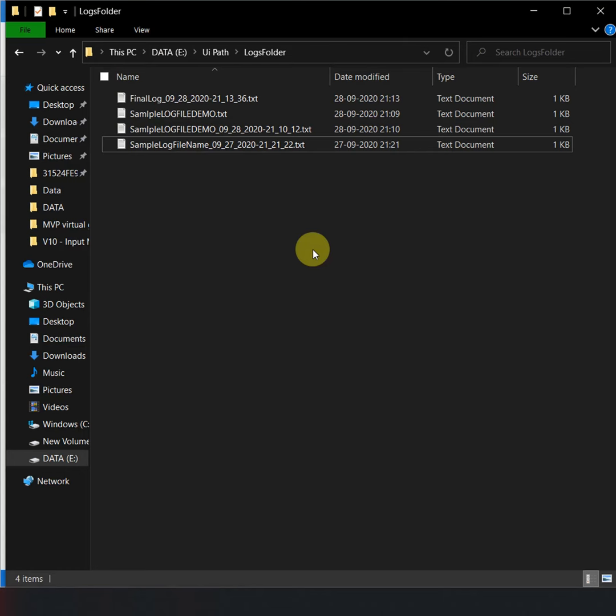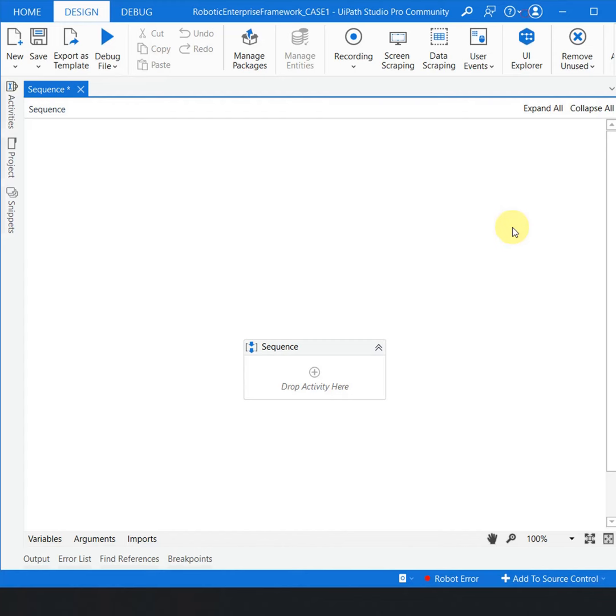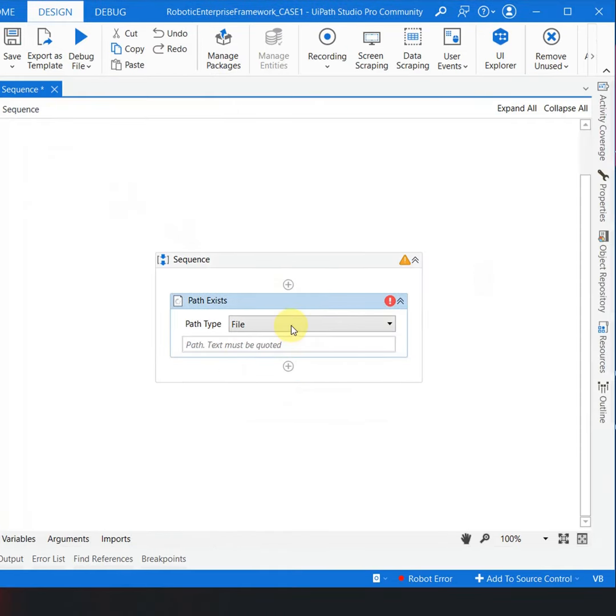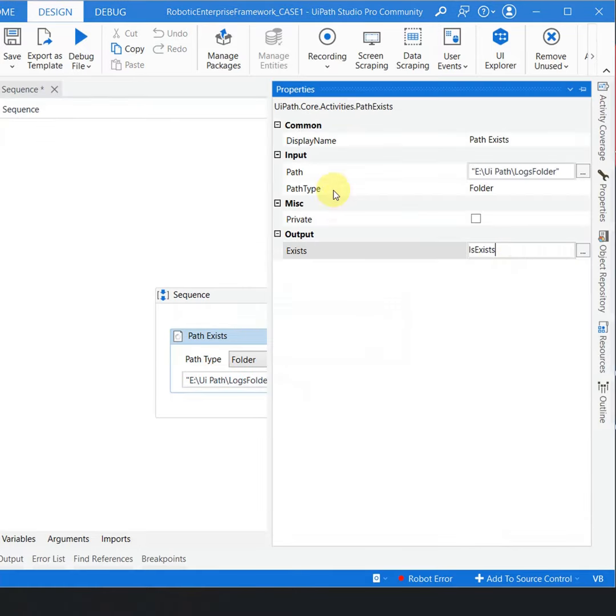Assuming that I am writing an automation and I have to validate whether the folder E UiPath log folder is available or not. If this folder is available, I want to do the next set of operations. How in UiPath can we validate if a folder is available or not? UiPath has an activity called Path Exist. Drag and drop the activity, select the folder type, and give the path of the folder in double quotes. In the properties, you will see it returns a boolean variable that will give true or false depending on whether this folder exists or not.